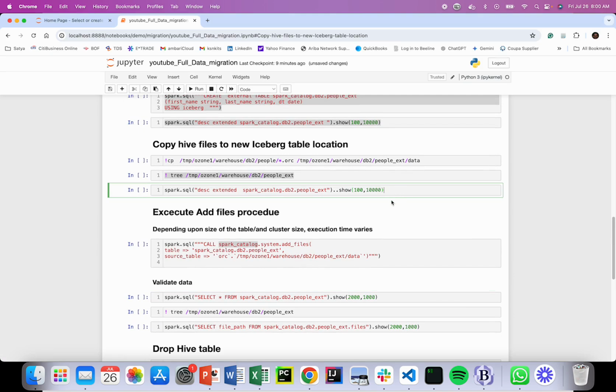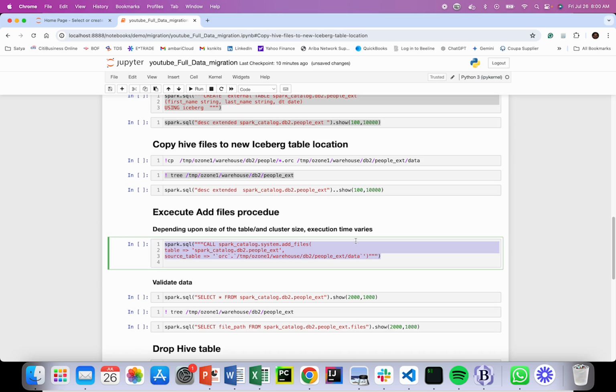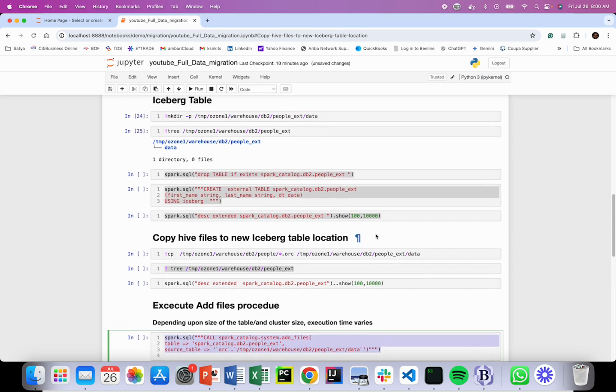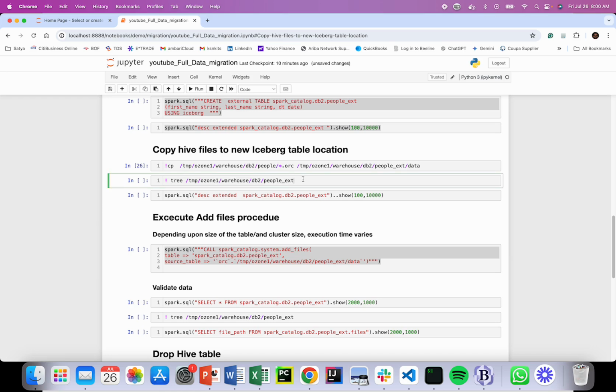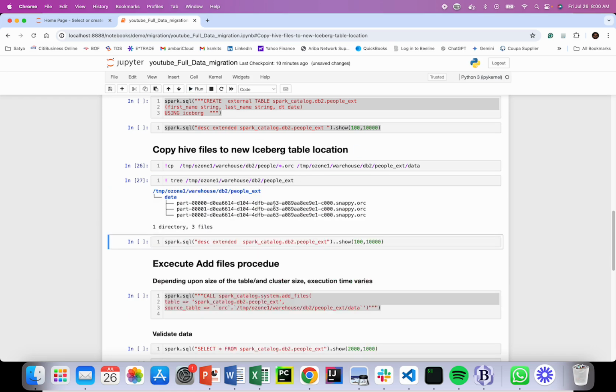So once the table is ready, what we're going to do is attach files. Right, so before attaching files, I need to copy the Hive table files to the Iceberg location. Okay, so now let's look here. We copy to the Iceberg location data directory here. Okay, so we already described the table. So here from Hive, I copied all the ORC files to the data location.